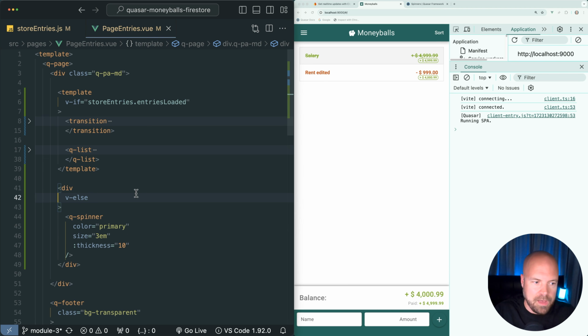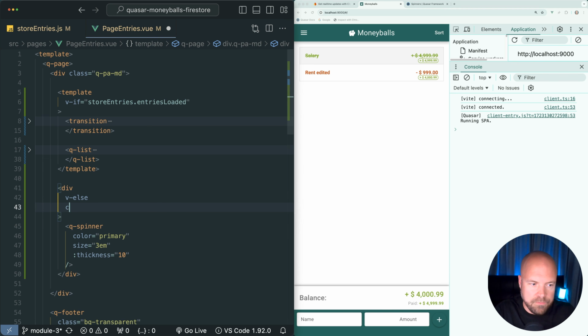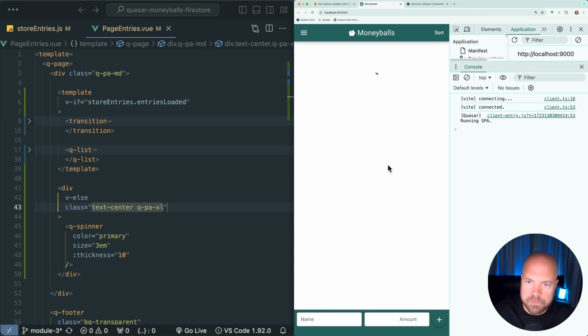So let's add a class to this div of text-center to place it in the center. And let's also add some padding with one of Quasar's padding classes. So we'll add q-pa for padding in all directions. And we'll set this to xl for extra large. Save that, reload. And this is now looking a lot better.